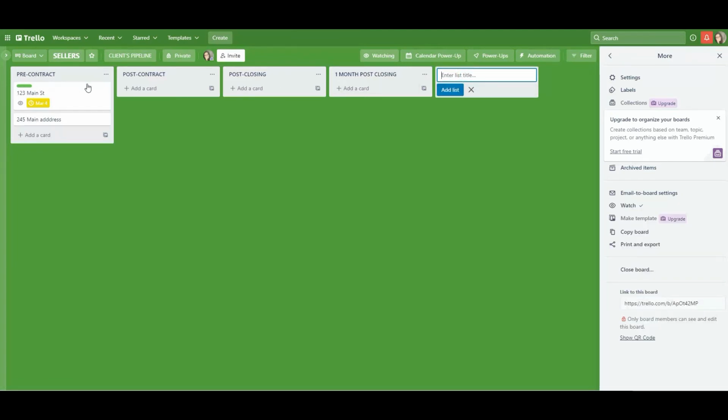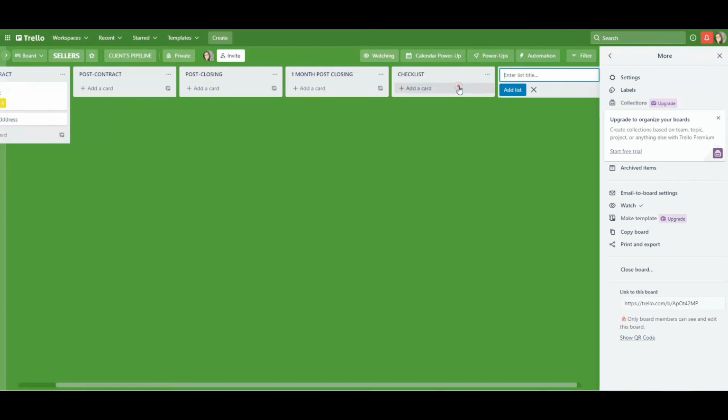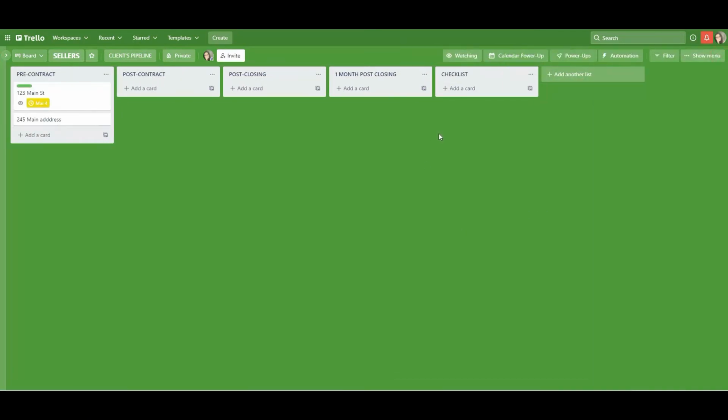So let's create a board with a checklist. Actually, I keep saying board, but these are lists, and inside of the lists are cards. So the green one is a board, the smaller one is a list, and the smaller one is a card. So let's call this one checklists, and I don't want more here. And this one I'm going to call checklist again, just for the video.